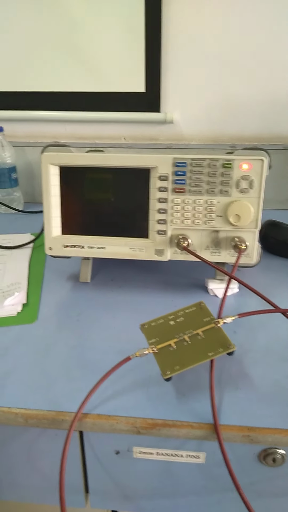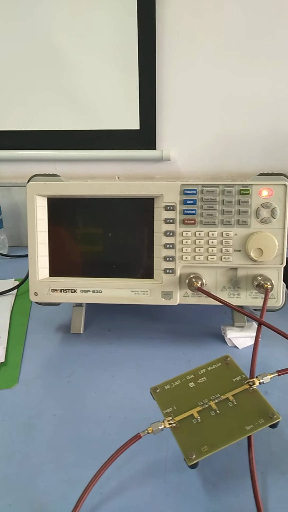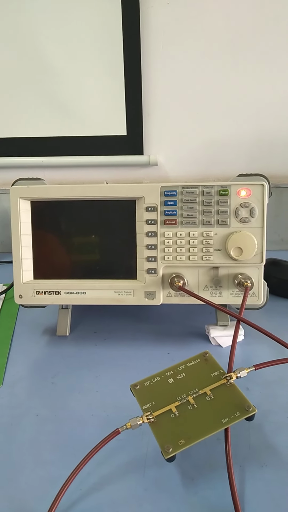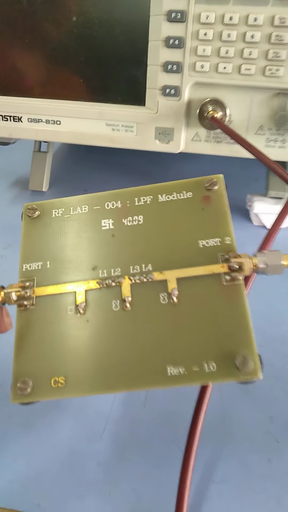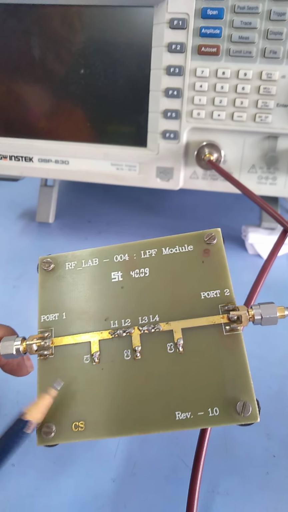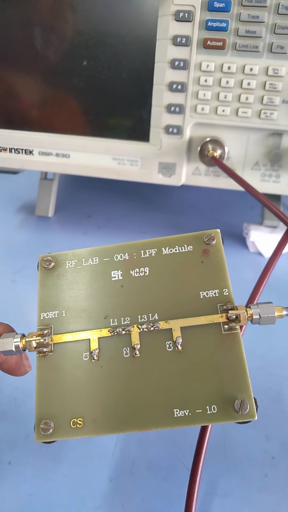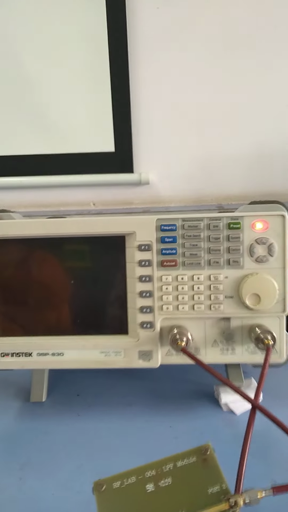Students, now we are going to see the experiment number 2, that is the low pass filter in our RF design subject. So if you see the circuit, this is a low pass filter circuit. You can see here, this is the low pass filter circuit. So we are using this circuit to see the response of this low pass filter by using a spectrum analyzer. So this device is a spectrum analyzer.